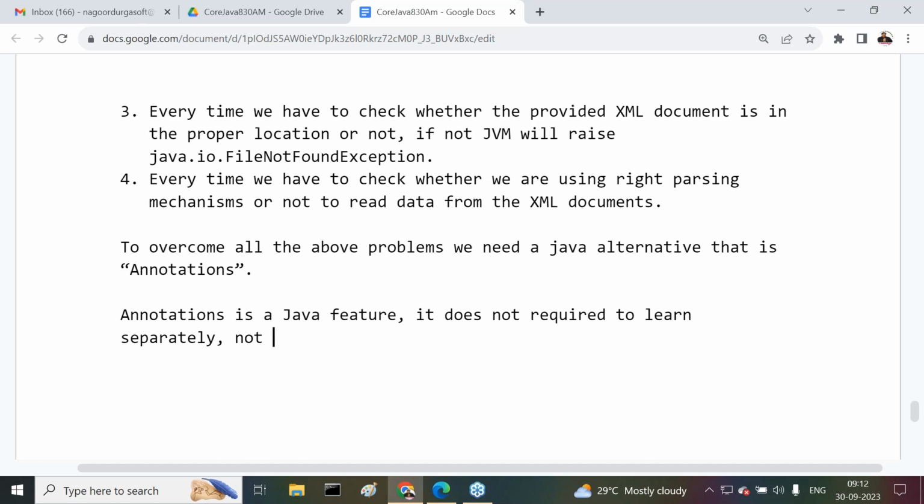Does not require learning separately. This is the main point we have to understand. Annotations is a Java feature, not required to learn separately, and it was provided by the JDK 1.5 version. That we have to understand clearly. This is exactly the point I am telling you about this content.